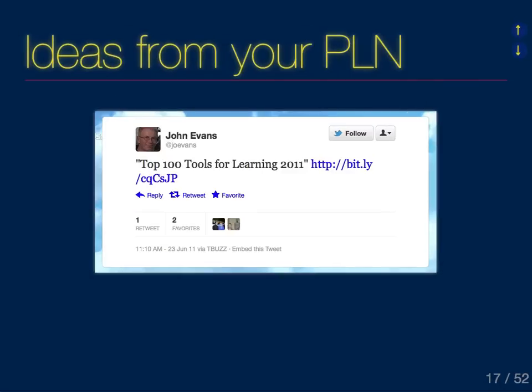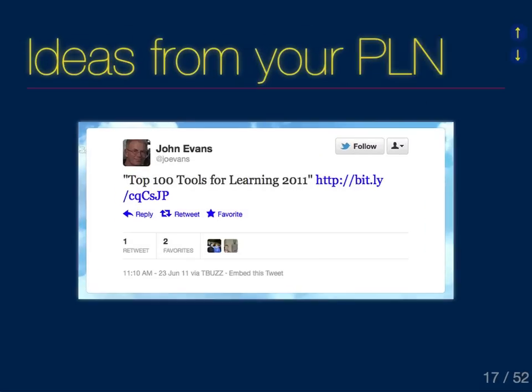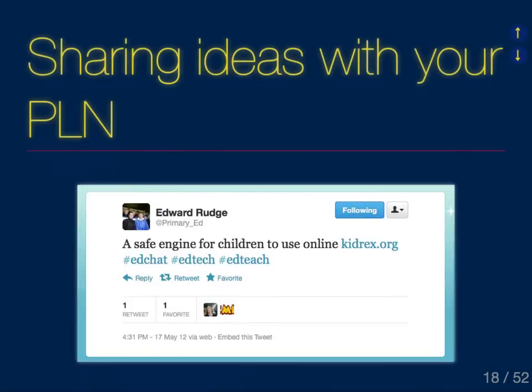Top 100 tools for learning in 2011. Again, the link's there. Yeah, we'll have that. Bookmark that. Thank you. So again, you can retweet that out or you can favourite it. Very easy. Just click on favourite just there and then it'll come up as favourited. It's quite a useful one to have because then it'll store all your favourites in your favourites timeline, so to speak.